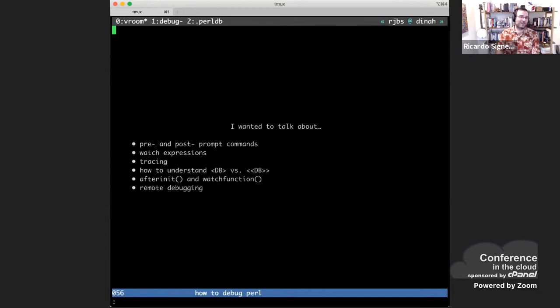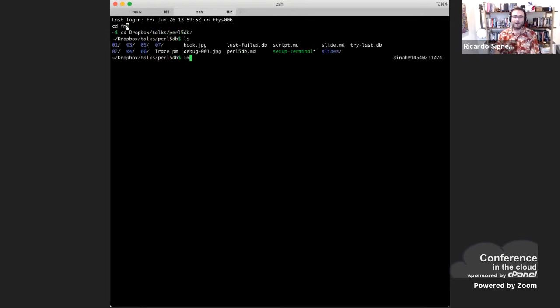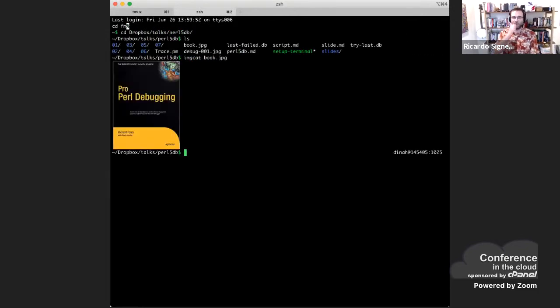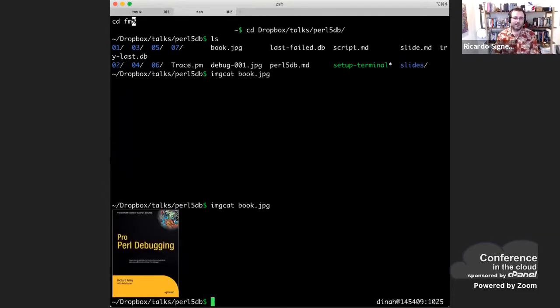Here's a bunch more stuff I didn't talk about. There is help in the debugger. The help is terrible. Don't bother. There's also a book. This book by Andy Lester and Richard Foley is the best book you're going to find on the topic. It's not the best book about Perl, but it answers a lot of questions about the debugger.